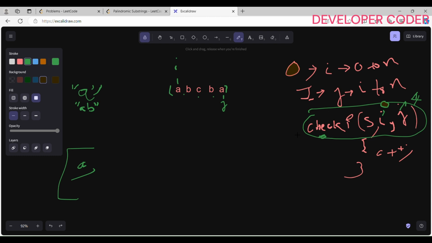Inside this palindromic check, I am going to check whether the value of i is greater than j. i is 0, j is 4. No, it is not true; i is not greater than j. If anytime in my code i crosses j, meaning i becomes greater than j, in that case I'm going to return true. I'm going to explain why it returns true, so just don't worry.